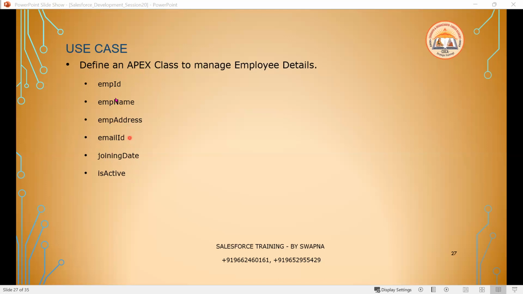Now, if I want to declare the Apex class, what is the data type that I need to use for the employee ID? Integer. Employee name? String. Employee address, String. Email ID, String. Joining date, Date. Is active, Boolean.